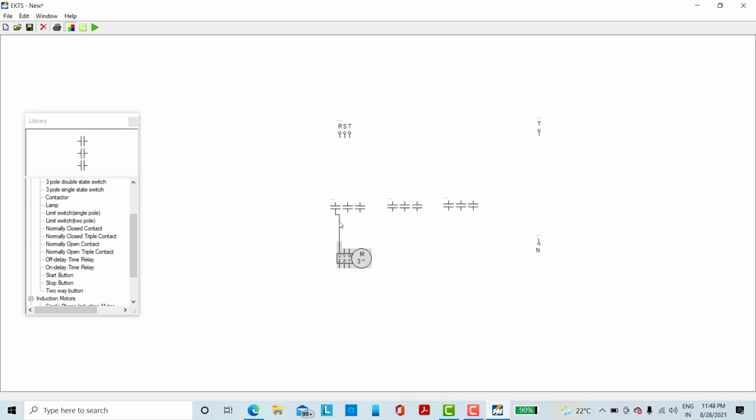And I will connect this. This is the main contactor, this is the delta contactor, this is the star contactor. I will name those two contactors later. You just keep watching this. I will connect the star contactor.